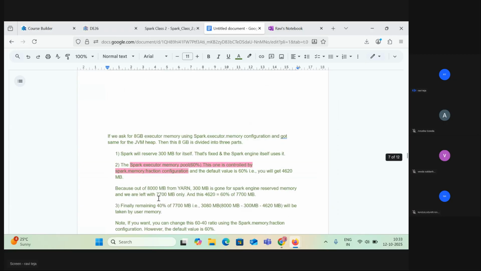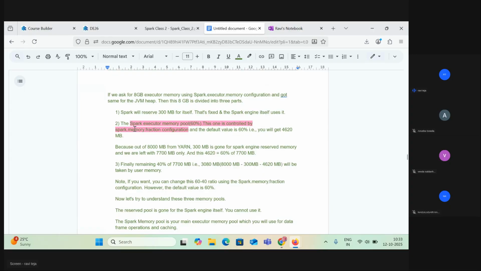Now let's deep dive into this. If you ask for 8 GB of executor memory using the Spark executor memory configuration, which is the same as the JVM heap, then this 8 GB is divided into three parts. Spark will reserve 300 MB for itself. That is fixed, and the Spark engine itself uses it. They're not going to change it.